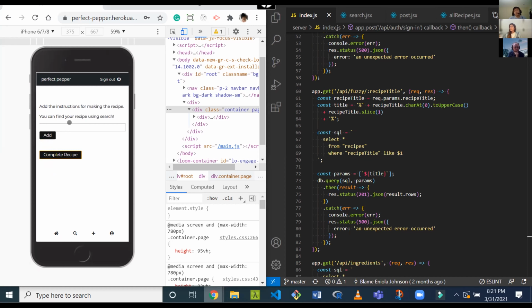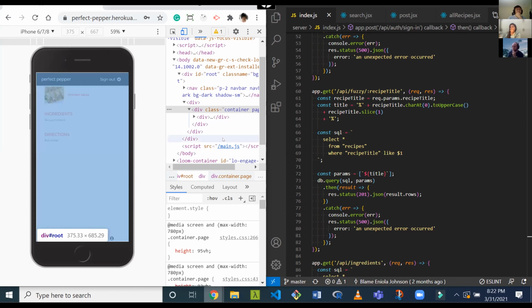Once the user is done, then they share the instructions for making the recipe. And I could say, boiled chicken, for example, and add it. And once I'm done adding all of the instructions, I click on complete recipe, and that takes me to this. It shows me the title of the recipe and all the ingredients I need to make it, and directions. So basically, just using the post method, I post all of the information and data to the appropriate database.